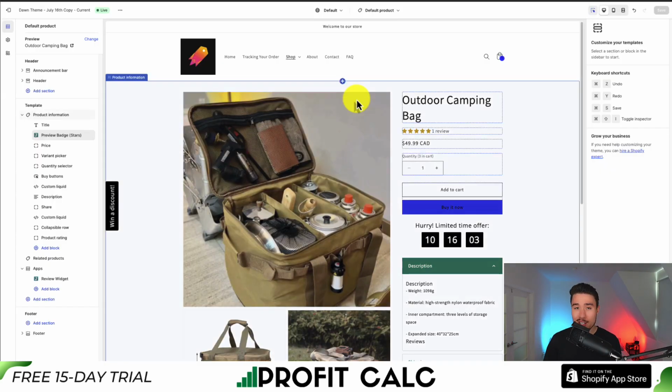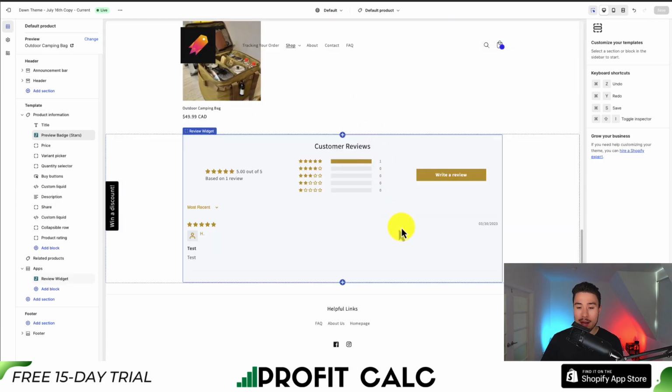But in a nutshell, that's how we set up reviews for our Shopify store. We can easily get a preview star and a review widget, making it super easy for customers to leave reviews on our Shopify store. This app is also completely free and it's very easy to set up.